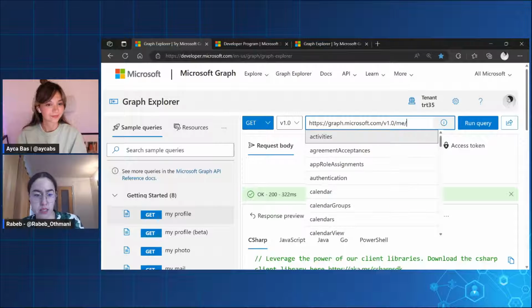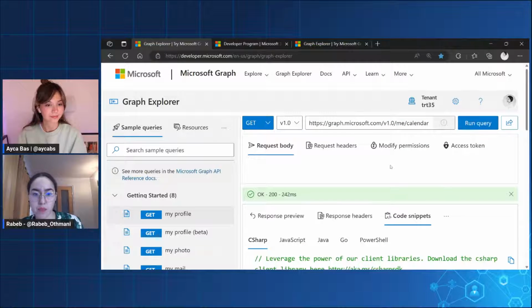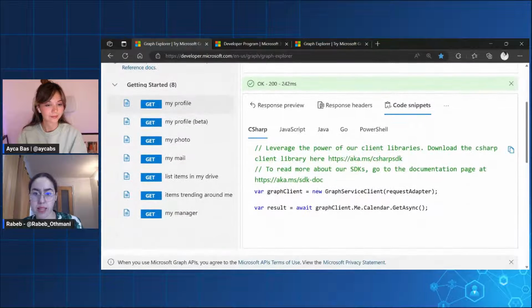So let's see if I pick calendar and then run query. And there we can go. As you can see, now it's different.